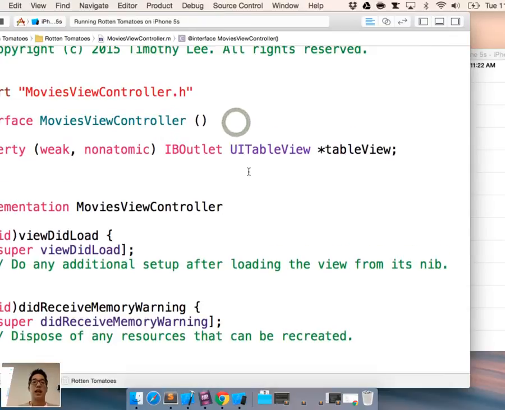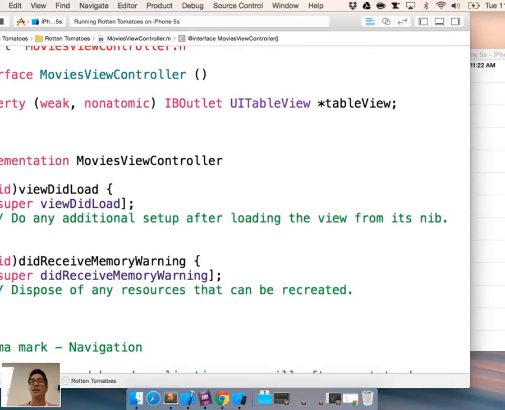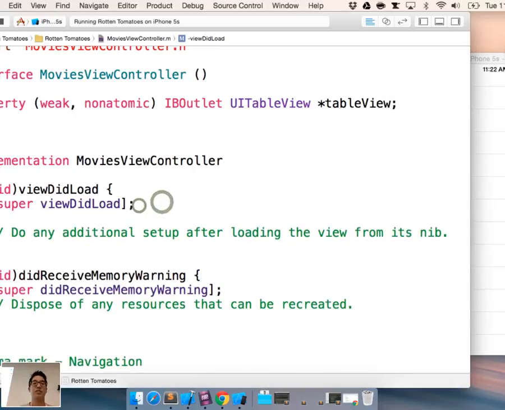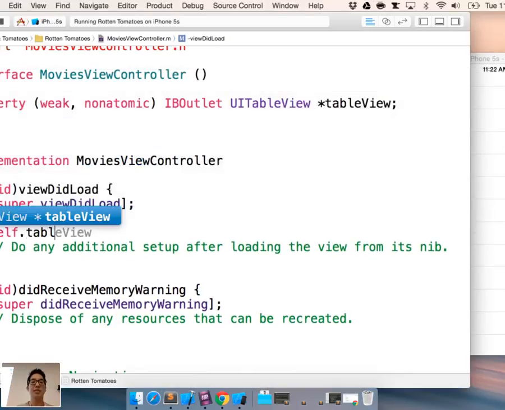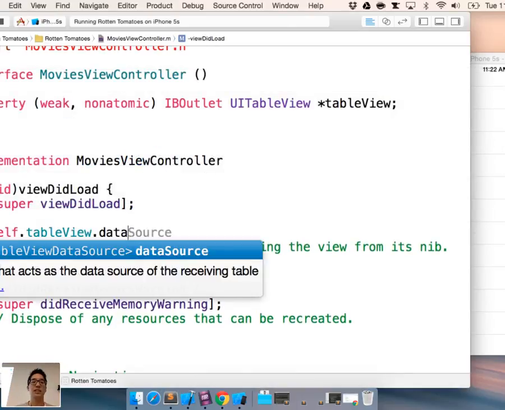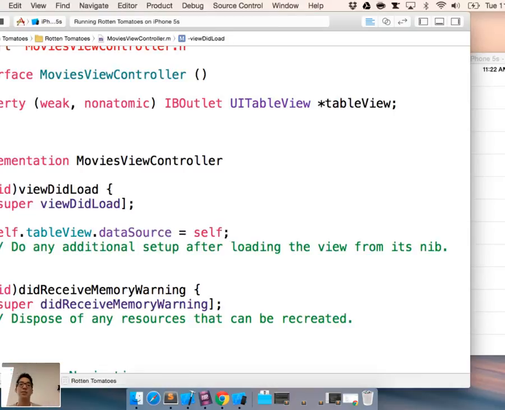So how do I start to jam things into this table view? Well, I say self.tableView.dataSource is equal to self. What I'm saying is, table view as an entity, I'm going to tell you what those rows should contain. So you just trust me, I'll handle it.